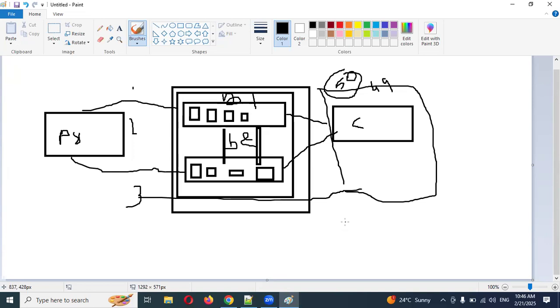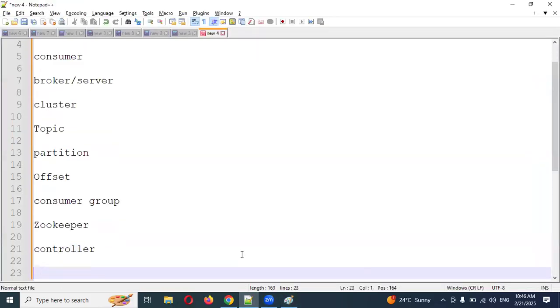Another one is the log segment. A log segment is a physical file where the messages are stored. It stores the information in that particular location. Each partition consists of multiple log segments, which means each partition can be stored across multiple segments, physically storing all the log information.